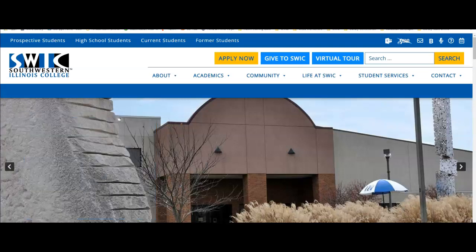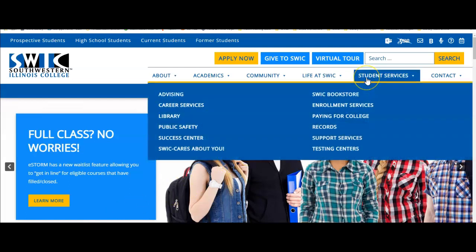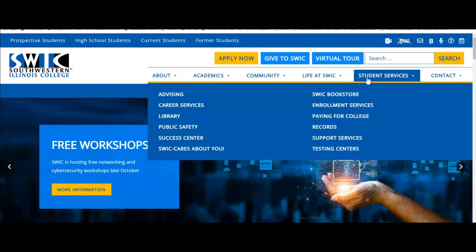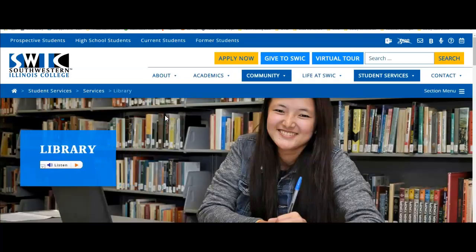You can start by going to the SWIC website at swic.edu. To get to the library, go to Student Services, hover over it, and you'll see in the drop-down menu, Library is in the left column. Once you click on Library, you'll land on this page. This is the SWIC Library website.